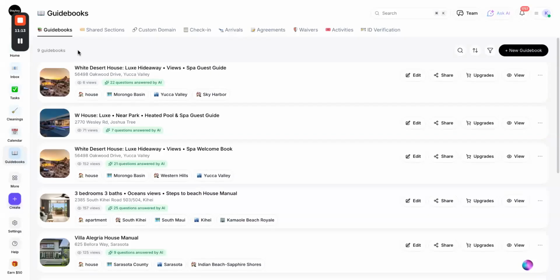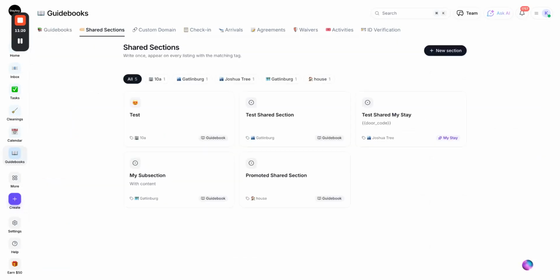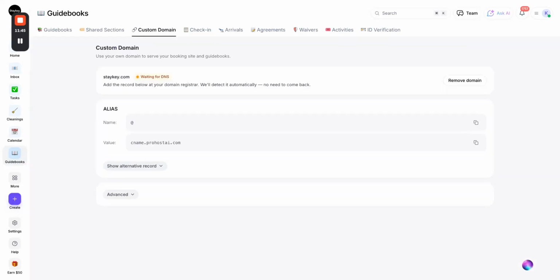I'll just go back to this initial page here so I can show you the shared sections area. When you create content in this section, this will appear on every listing with the matching tag. So if you'd prefer to create sections manually rather than using Ask AI, this can certainly save you a lot of time. Here in the custom domain section, you're also given the ability to connect and use a custom domain instead of the general guidebook domain.